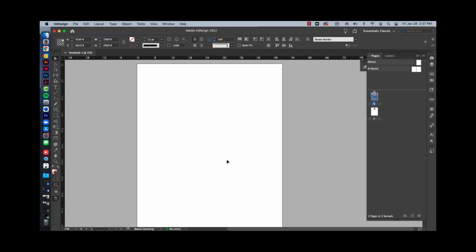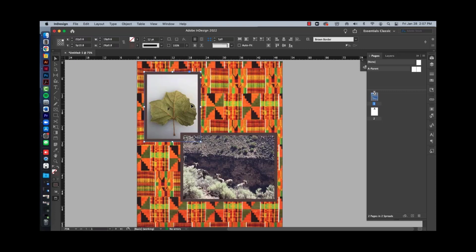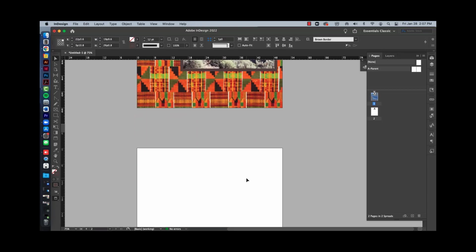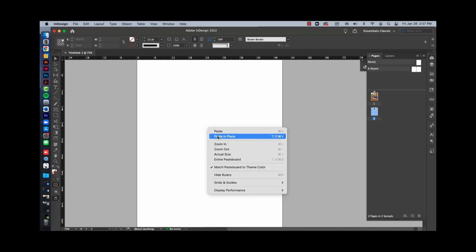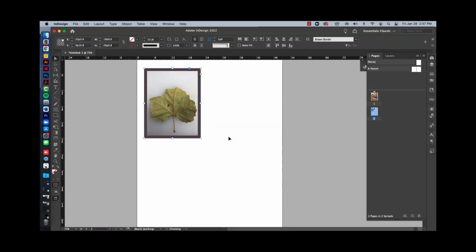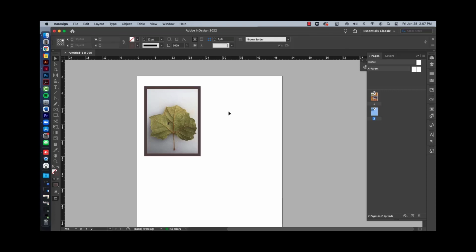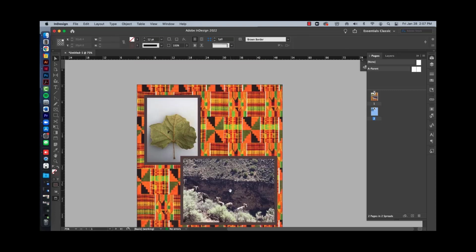Well, rather than going and creating guides and doing all the math to try and figure out where it actually exists on this page, all I have to do is press Command or Control C to copy that image, and then scroll down to the second page, and I can right click on the page and press Paste in Place. And it went ahead and pasted it exactly in the same spot that it got it from on the first page.